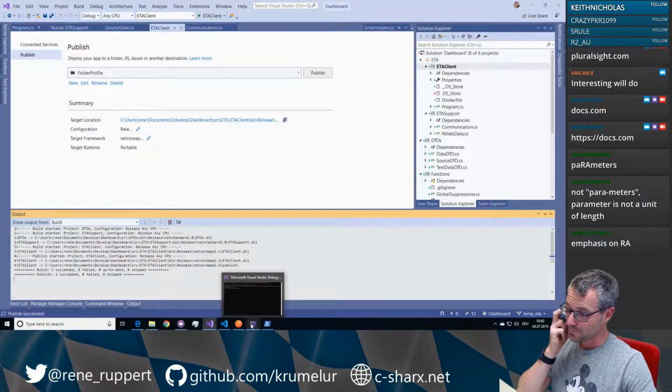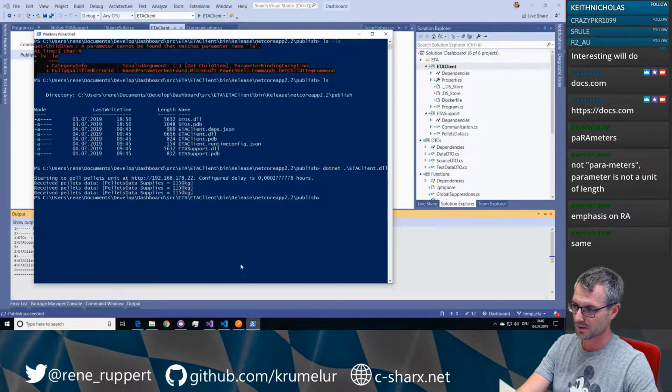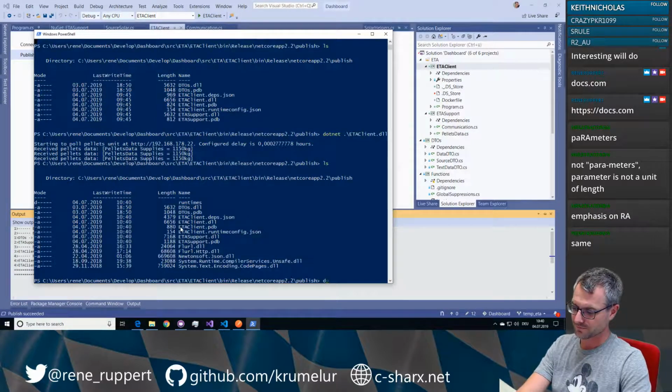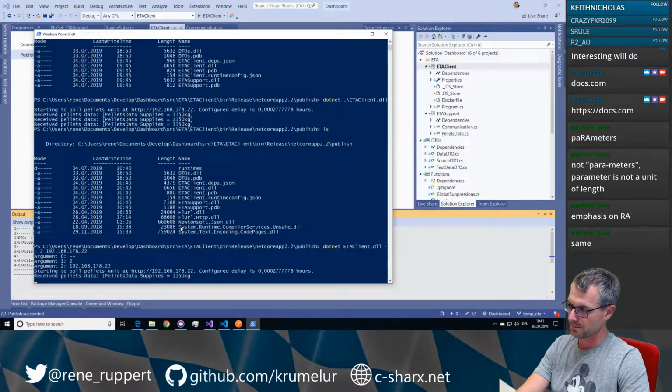Okay, so let's see. This over here, let's close this window. I need this one here. dotnet ETA client DLL, and we want to go dash. So what are the values going to be? I don't know, the one is going to be maybe every 2 hours, and the other one is going to be the URL, something like this.